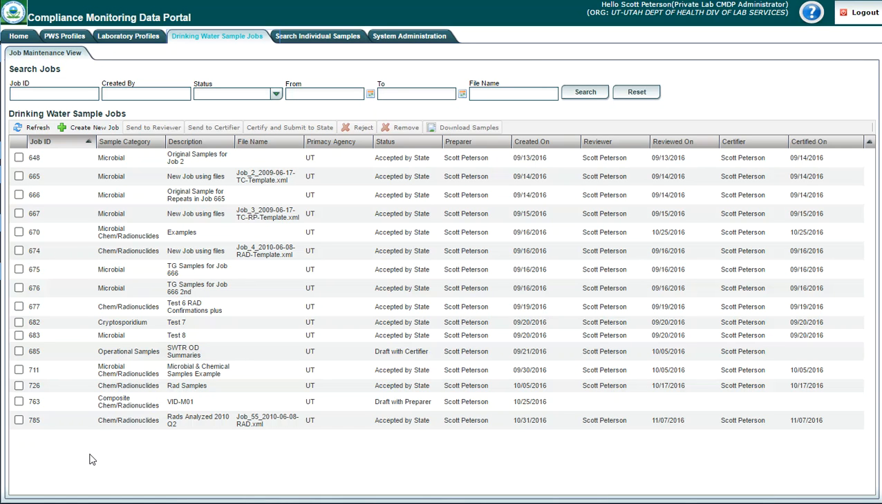But for this presentation, what we're going to do is create a new job, and we're going to enter a composite sample for a chem, and then secondly, we're going to at least start the entry of a composite sample for radionuclides. To do that, once you've gotten to this Drinking Water Sample Job tab, you click on the Create New Job.